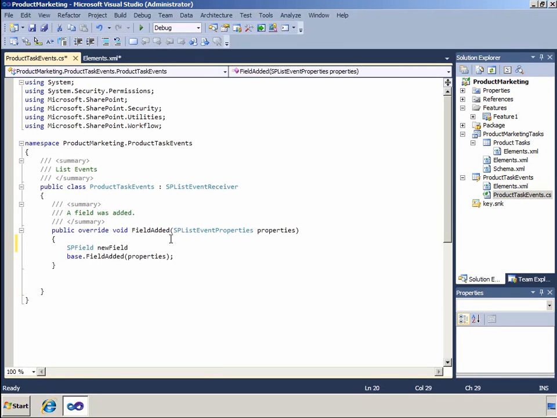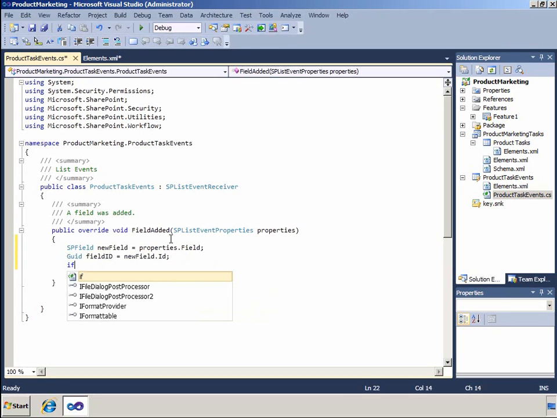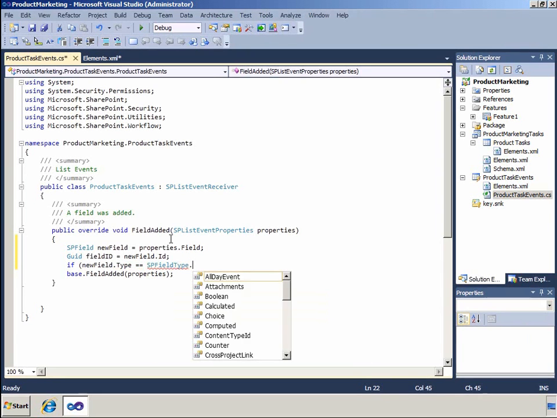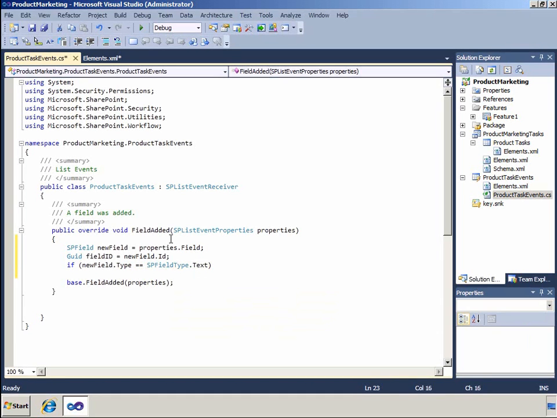We can define an SPField type object. We'll call it newField. And we have access to that via the properties parameter that gets passed into the event. So we can specify that SPField is equal to this field property. We can then start working with items such as GUID to build a field ID and have that retrieved for us from the fields that got added to the list. We can then start making some decisions about what we want to do with this new field that got added by the user. So we can check its type, and we have an enumerated type there that the object model provides for us.